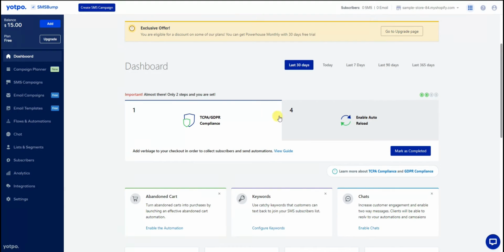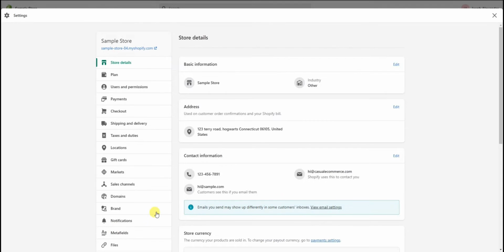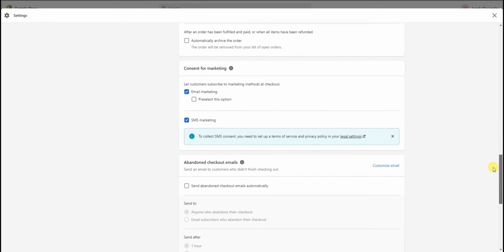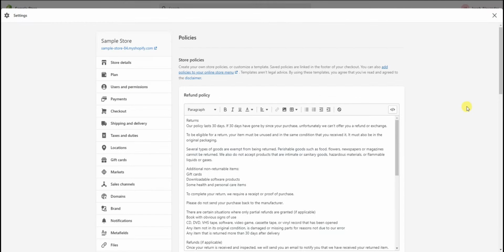What I'm going to do here is jump over to our store dashboard, go to settings, and then come down here to checkout. I'm going to scroll down, and right here we just need to make sure that we enable SMS marketing. Right now I've already checked that off, so you just need to check that off and click save. Then we can see here that to collect SMS consent you need to set up terms of service and privacy policy. So you would just open this up right here.